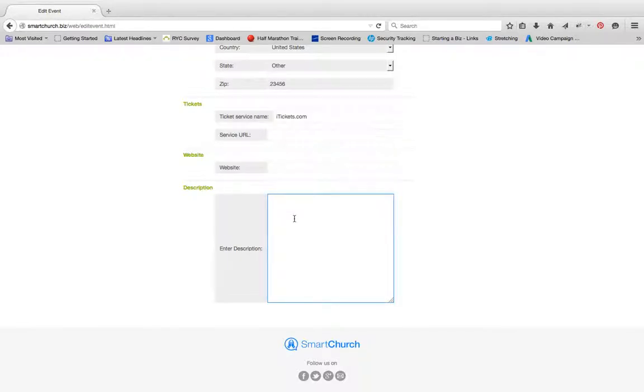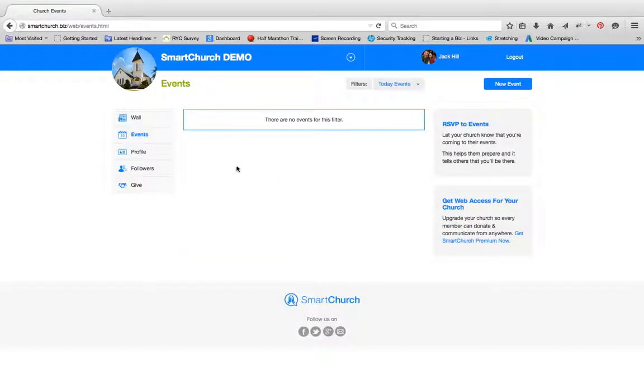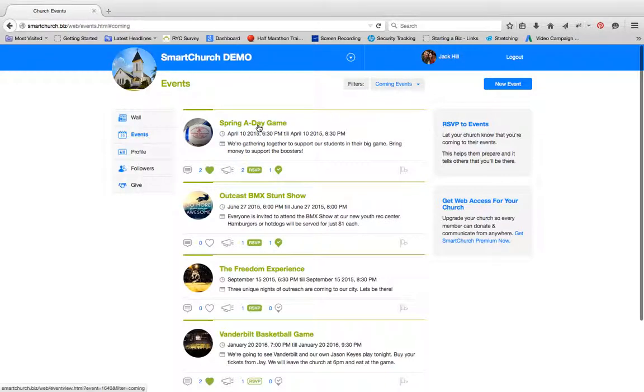And then description. You can also put a description of the events where you can say, don't forget to bring your Bibles. We're going to meet at the church at 5:30. Bring a bag lunch. Whatever it is that you need to put in that description, you put it right there and you're done. It takes about 5 minutes to do an event. And of course, the end result is this.